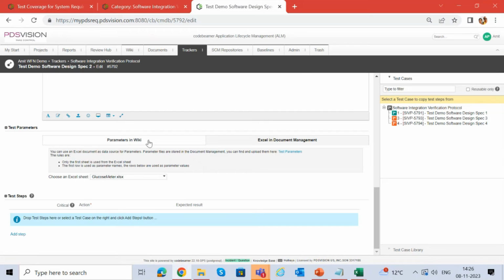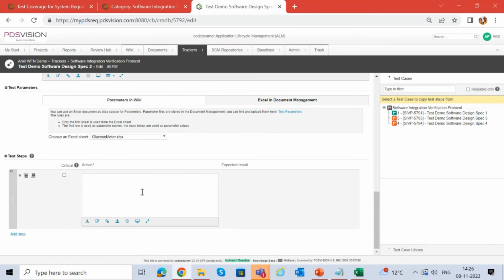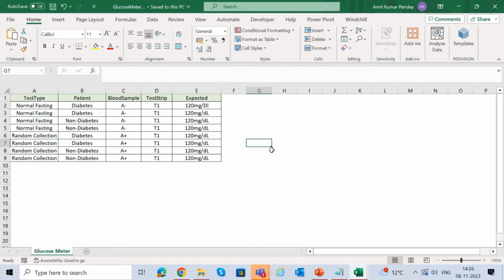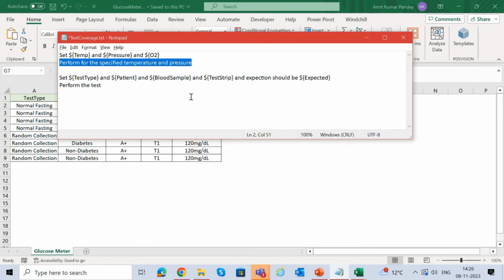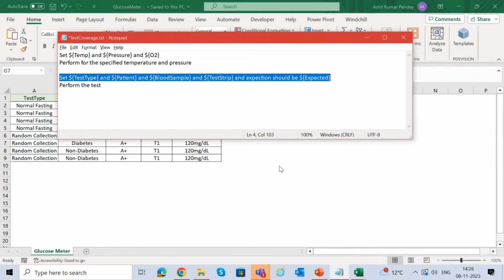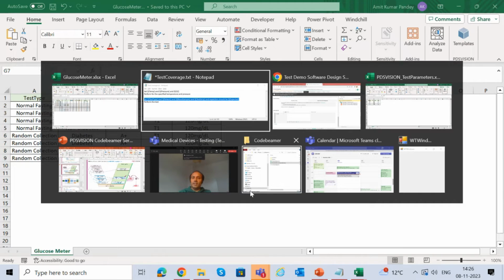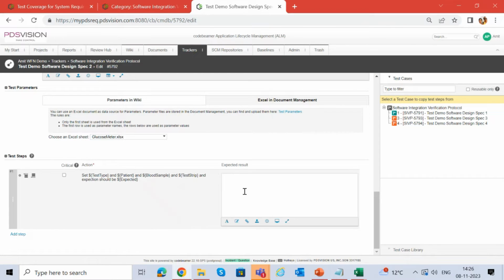Therefore, I selected this glucose meter. Now for the test step, I need to use the parameters which are in this glucose meter Excel file. I have just prepared this to save time. I copy this and paste it here so that these parameters will pop up when we do the testing. And here, for the expected result, I will say that the glucose should be 120 mg/deciliter, for example. And then I save it.